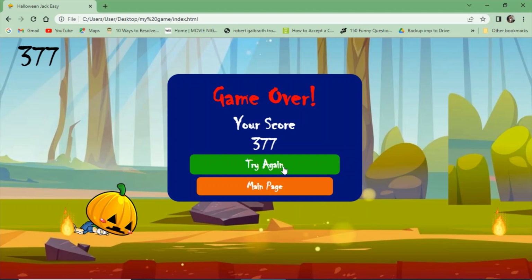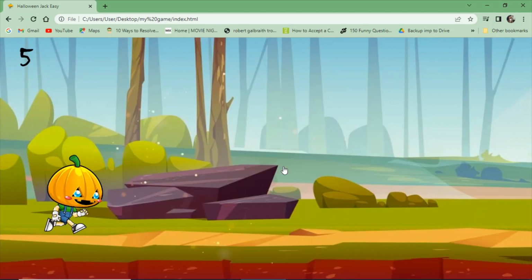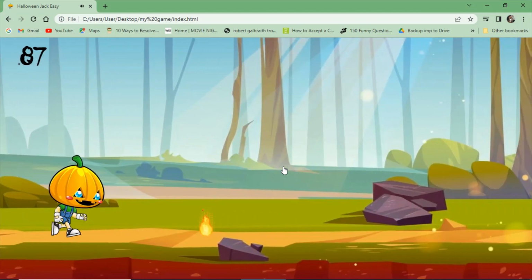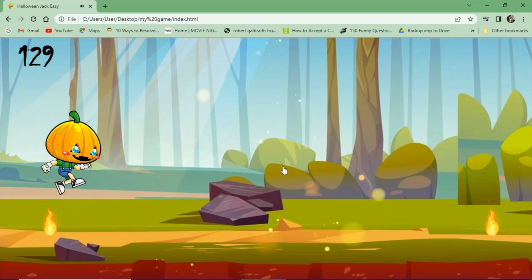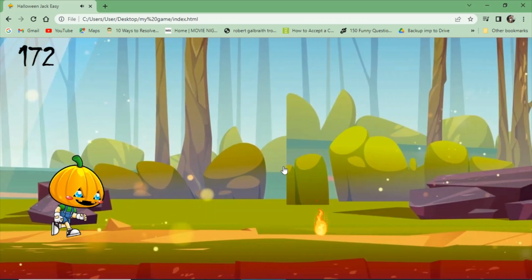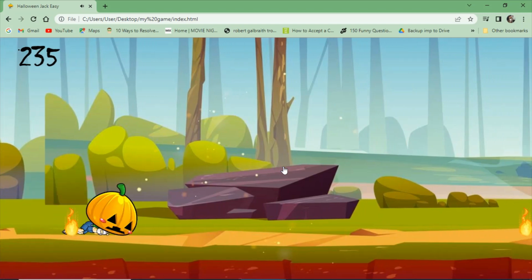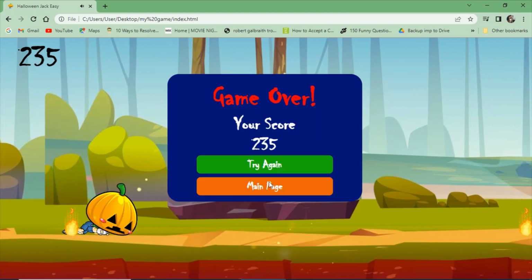Let's try again and see the dying animation again. So let's just jump. If you knock any of the obstacles, you die. Now, in order to win the easy level, you have to reach the score 1000. So let's try to win this level first.